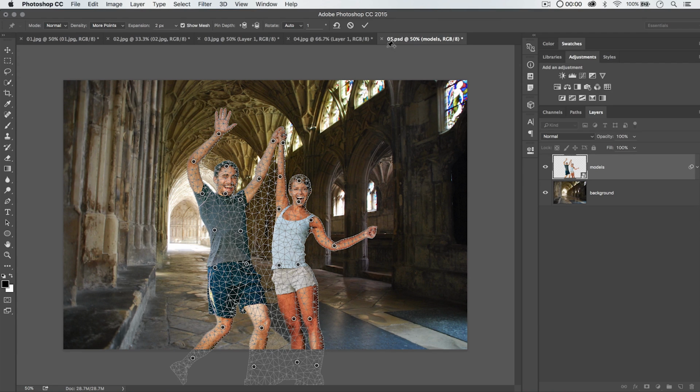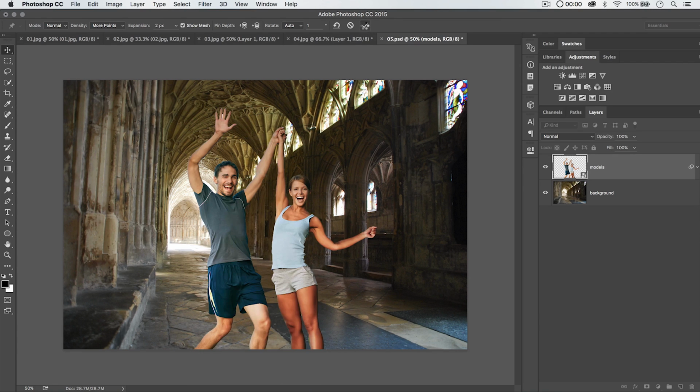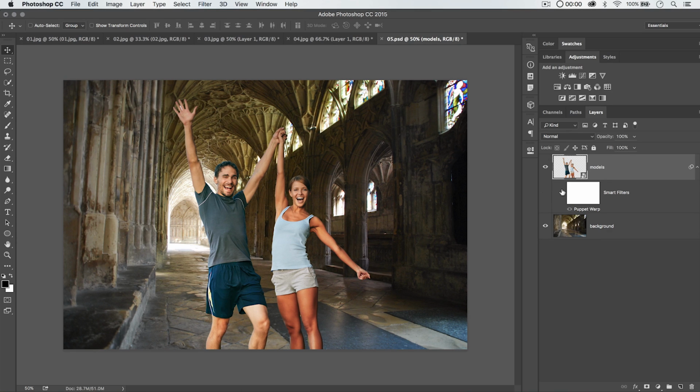This is Puppet Warp in Photoshop. I guess let's commit the change here. Go ahead and commit the change. Boom. And if I hit this little fly down menu, I can actually click the eyeball to shut off Puppet Warp. There's what it looked like before. There's what it looks like after. Boom, before, after. Is it 100% natural? Absolutely not, because it's Puppet Warp.